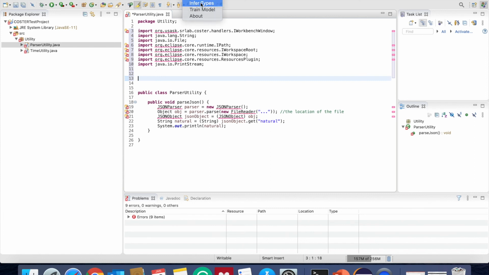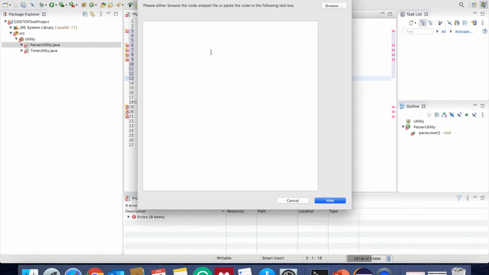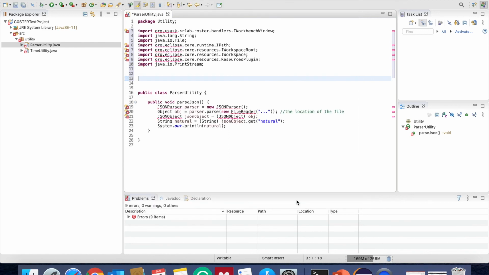Also, you can use infer types in our GUI system. You just have to paste the copied Stack Overflow code snippet, and you can see all the API elements, or the fully qualified names of the API elements, involved within the source code. So this is our second implementation of the tool.